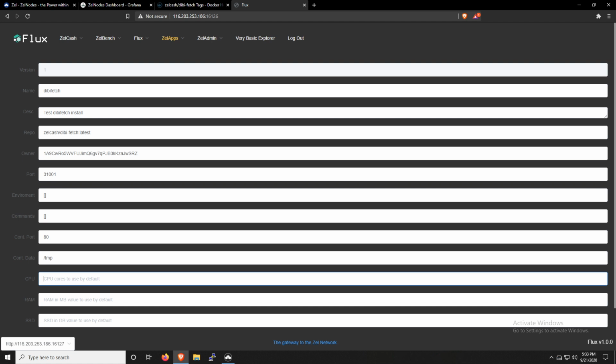All that's left now is to input some of our resource requirements. So like I said, this doesn't require a whole lot of resources. In terms of CPU, I'm going to put 0.2. As for RAM, this is in megabytes. I'm going to use 200 for 200 megabytes. And then storage space, SSD, in gigabytes would be just 1. But if you need less, you can put 0.5 or 0.2, whatever works for you.